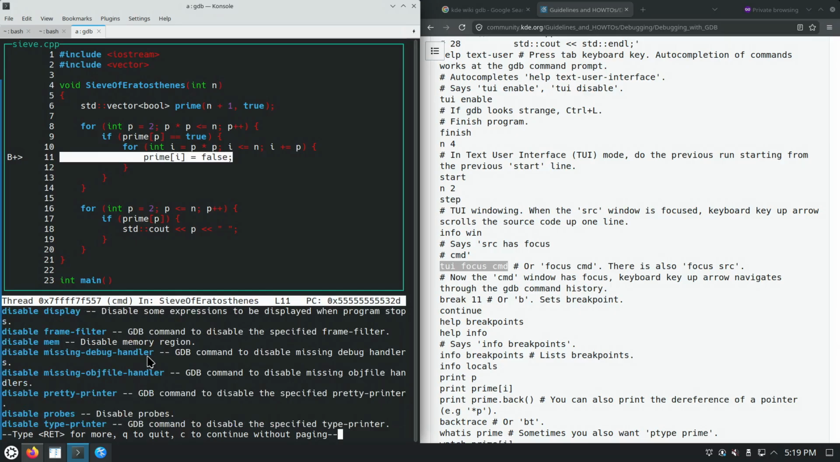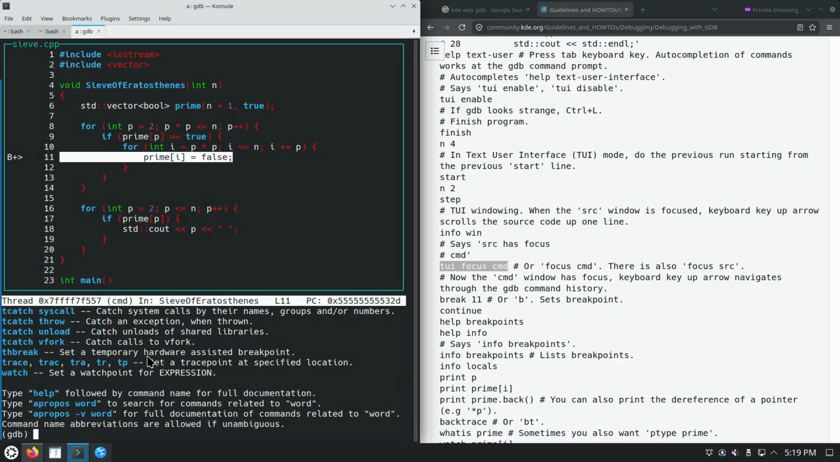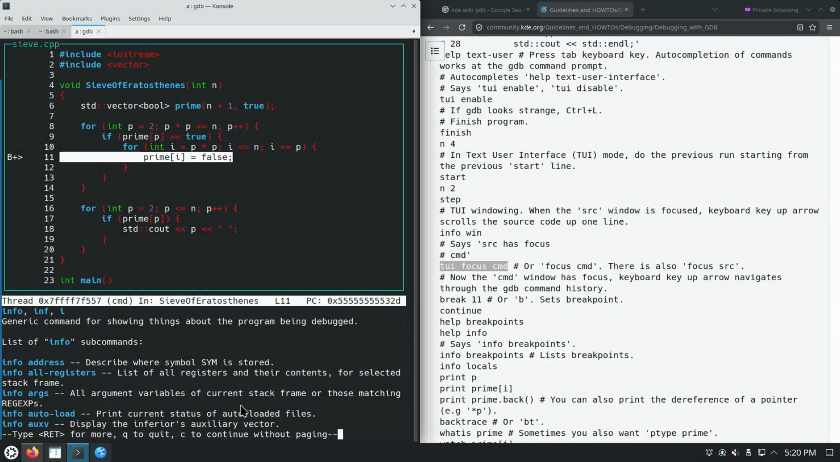We can delete breakpoints, we can list breakpoints. Okay. And we can also inspect values of identifiers. So let's look into that. So help info. You can specify info and then an address.